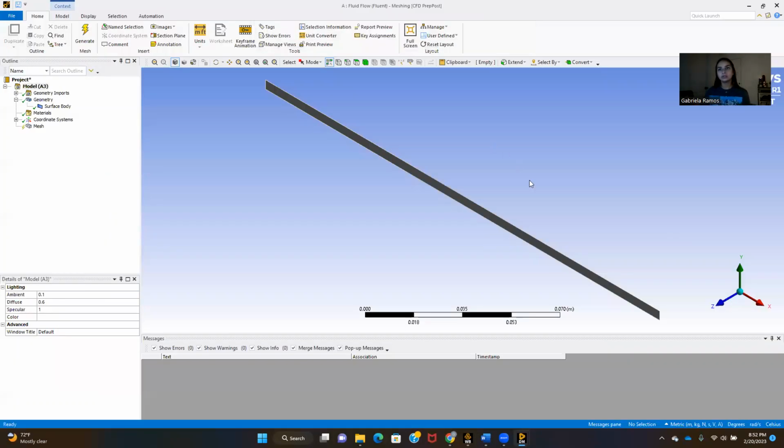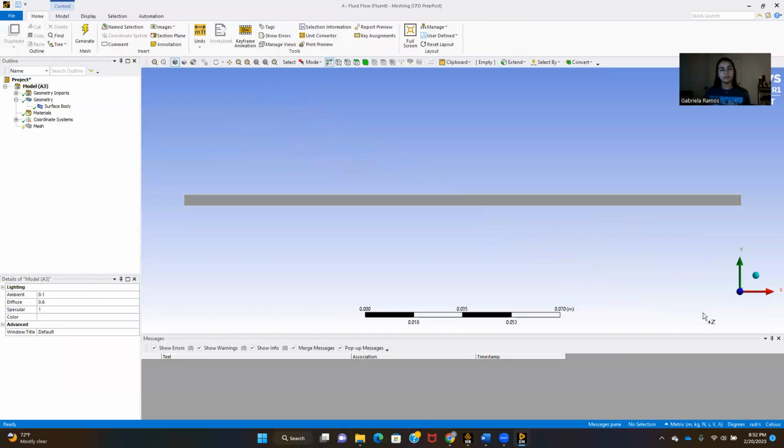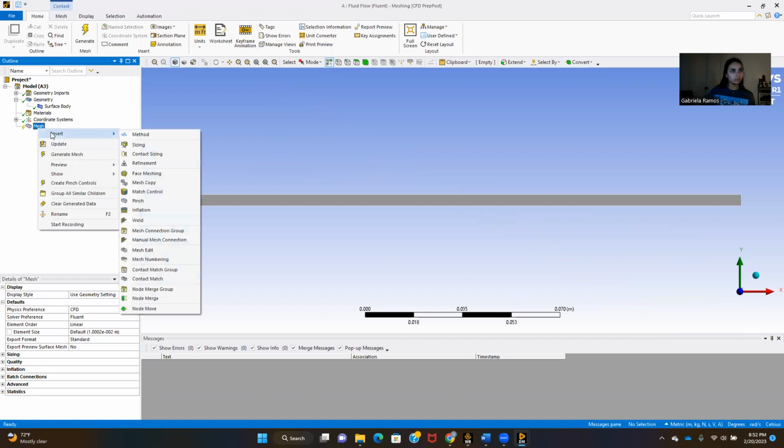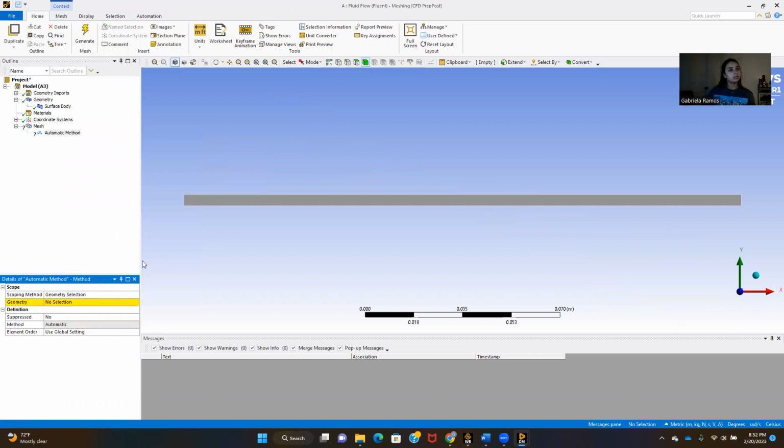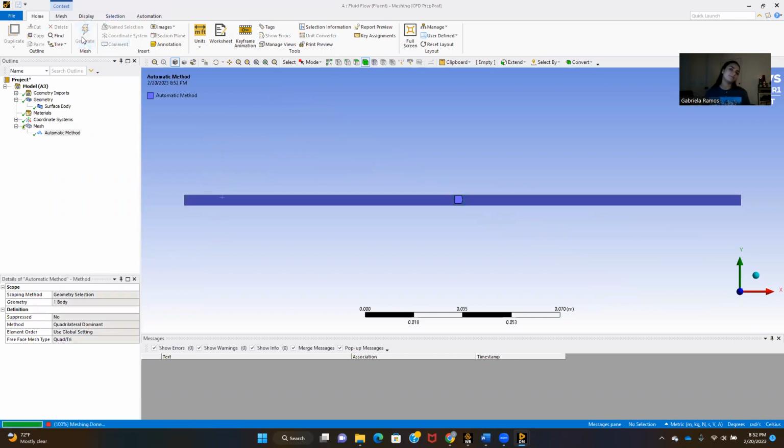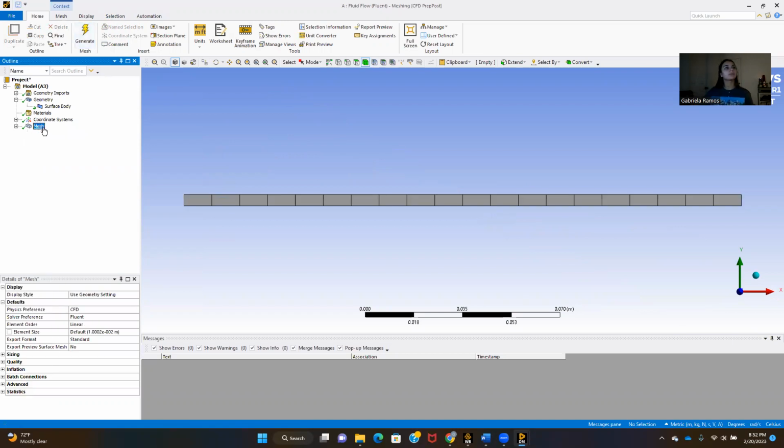Let's explode this view. Awesome. So we're going to look at it via this way. And I'm going to do the same meshes that Dr. Osbe did. So insert, method, and I'm going to select this geometry, apply, and generate. And it should look something like this.